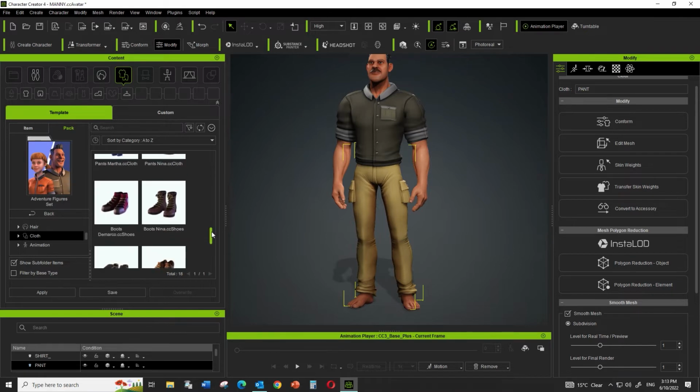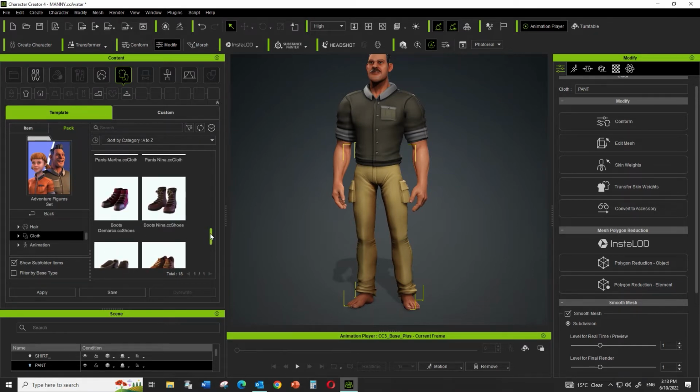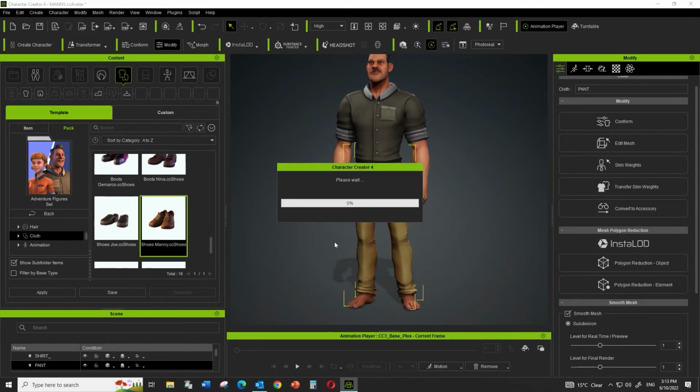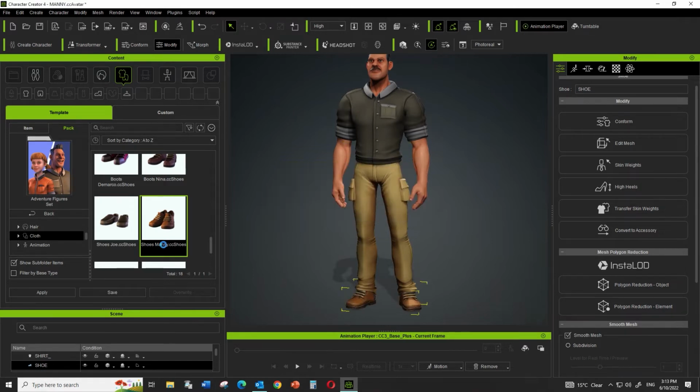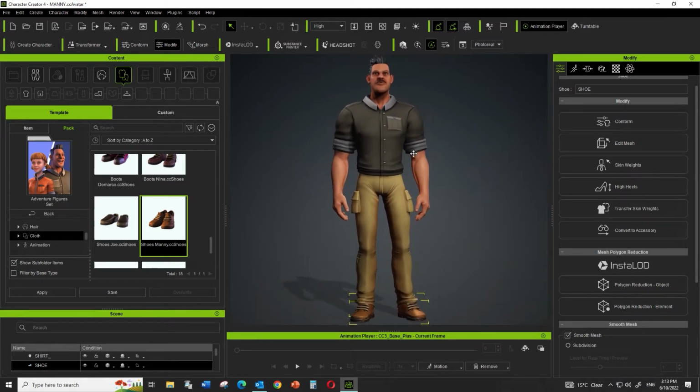Alright, let's give this guy some shoes. Yeah, I can't go without shoes. Let's see, which shoes should we use? Yeah, the shoes are for Manny, so let's just use that. Alright, now he's got some clothes on, he's decent. Yeah, it's quite decent now.